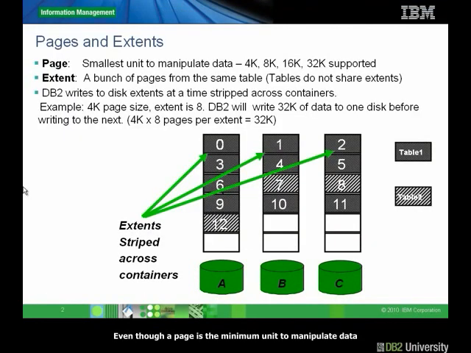Even though a page is the minimum unit to manipulate data, DB2 doesn't work with individual pages at a time, but with extents. An extent is simply a number of pages. This is done for performance reasons, so that DB2 works with several pages at a time. The extent size is specified when you create a table space. Choosing the extent size can depend on the type of workload you will be performing.